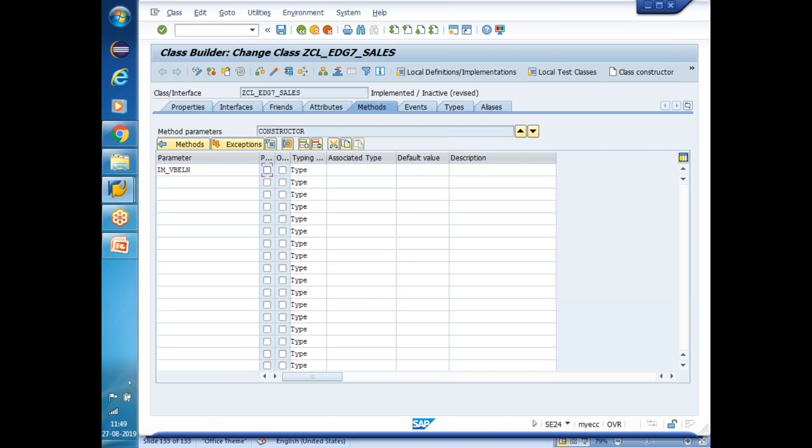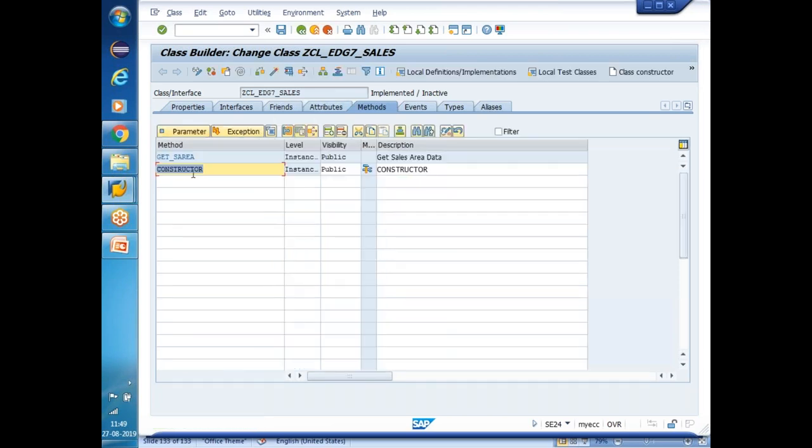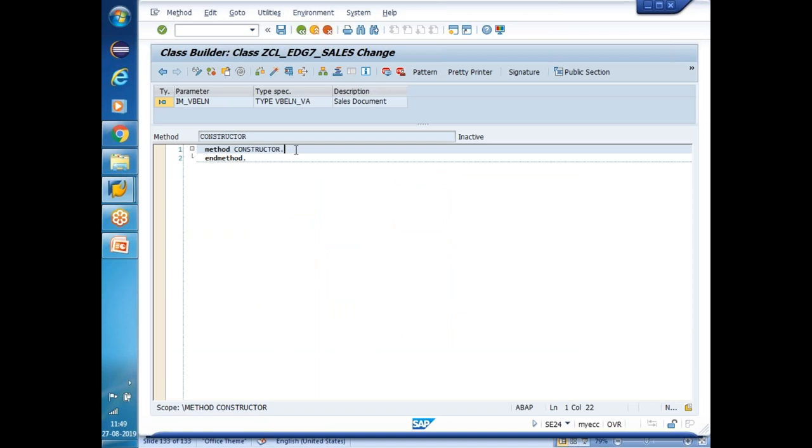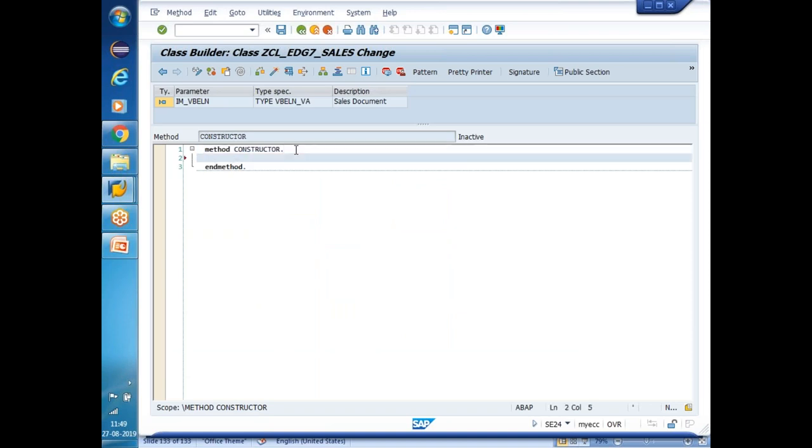So sales order number is the key. VBELN_VA, and sales, and save it. Go to the methods and implement the constructor method. And my constructor method is this.